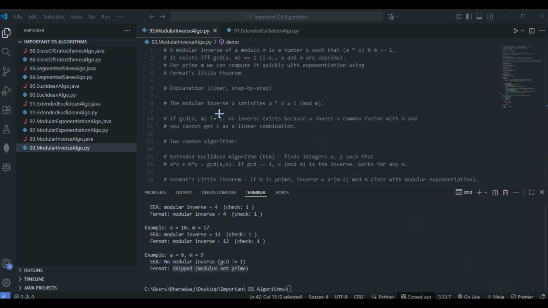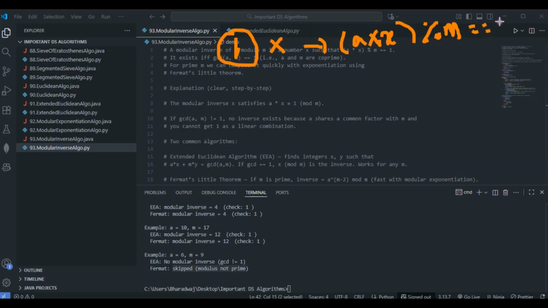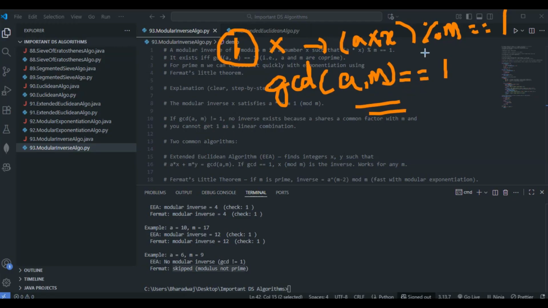Let me summarize whatever we have learned so far. Let's move on with the first point here. The modular inverse x satisfies a into x modulo m equals 1. It exists only when GCD of a comma m equals 1, meaning we compare the value and check whether it is equivalent to 1, right? So this is a very important part. This is the main part actually.